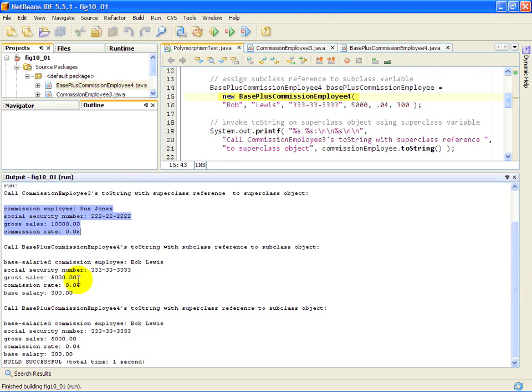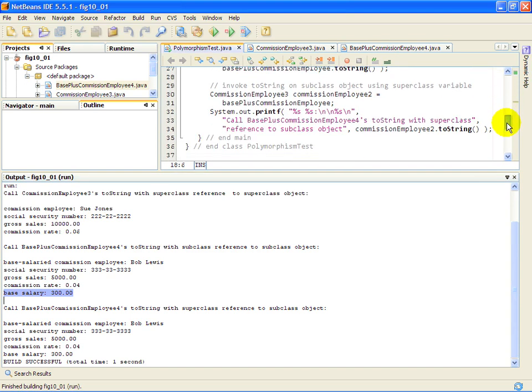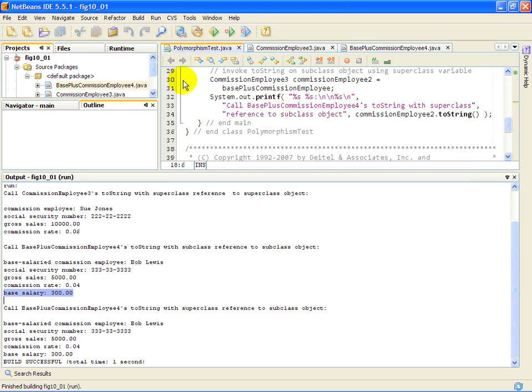And if you take a look at the next chunk of the output here and compare the values that are being output for Bob Lewis and the string format that's being output, you can see that indeed these values on line 16 are being output here, and you know it's the BasePlusCommissionEmployee being output because of the words that are coming out at the beginning here, and also the fact that we're displaying the base salary.